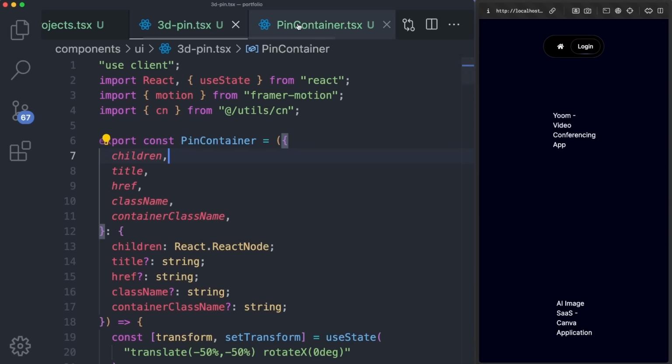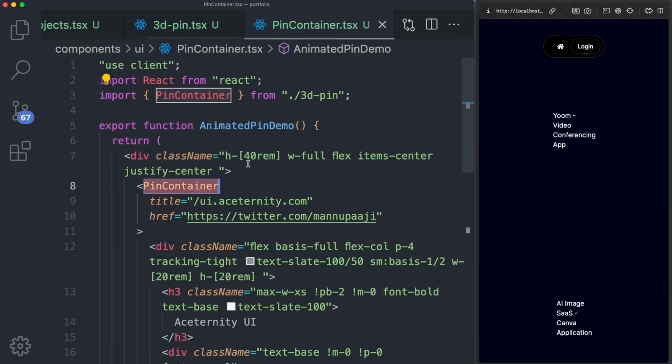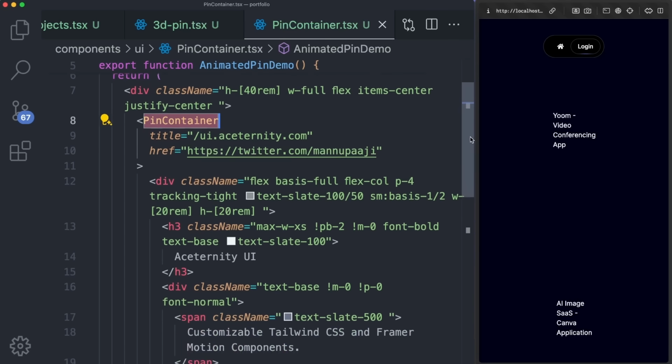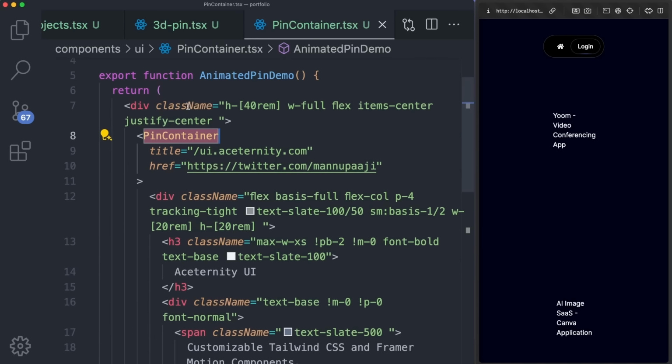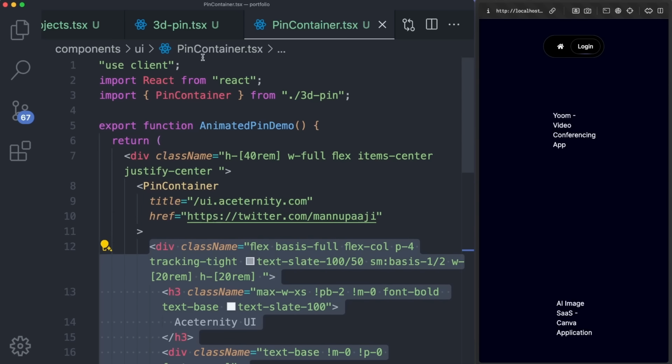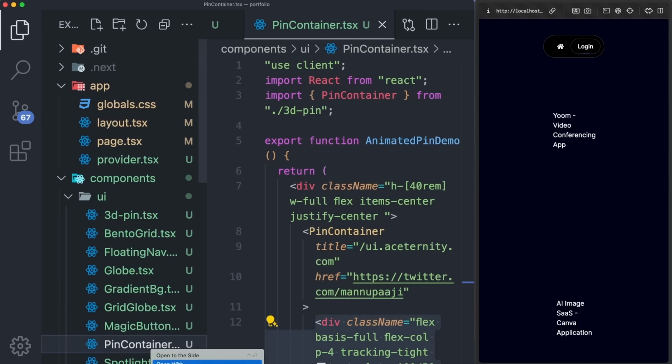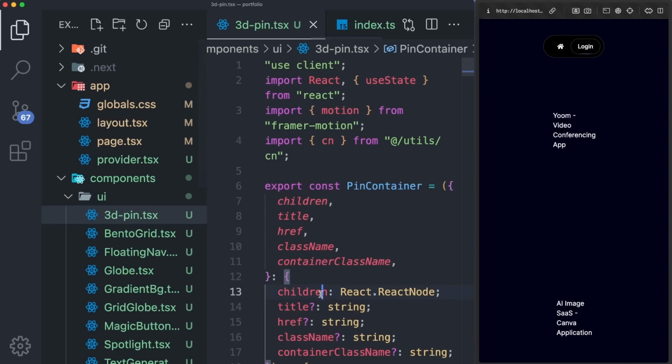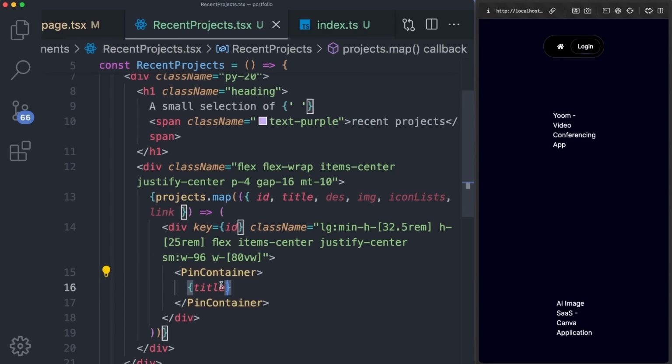And then I just noticed we don't even need this first pin container we have created, as this is just an example of how you can use it. So you kind of wrap it with something and then you put some stuff within it. So for now, I will delete this pin container and we'll use just the 3D pin. So now within this pin container, let's provide more content.